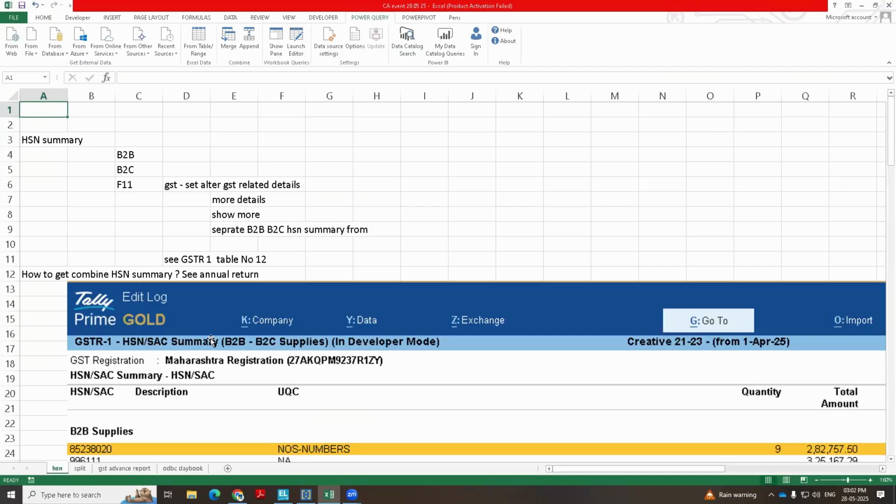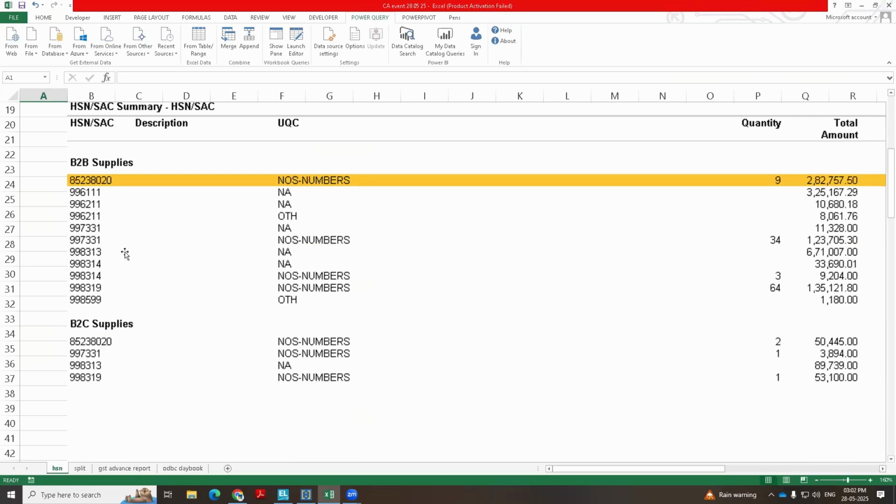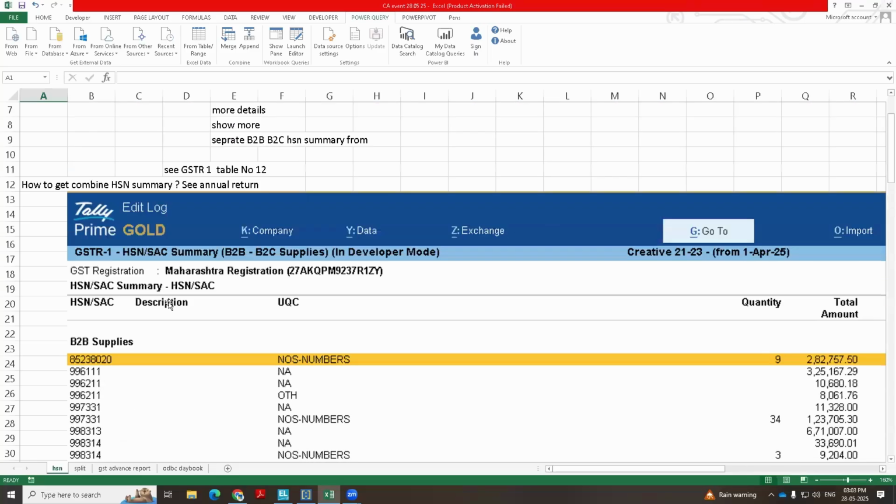Which topics are we going to cover in today's session? There are a few topics, but all four are very important. The first one, I am just changing the sequence, is very important. It was just announced that the B2B and B2C summary we need to show separately. And one more question is, if it is shown separately, then how can we consolidate that summary again? So again, I want B2B and B2C together. That is also something to check.